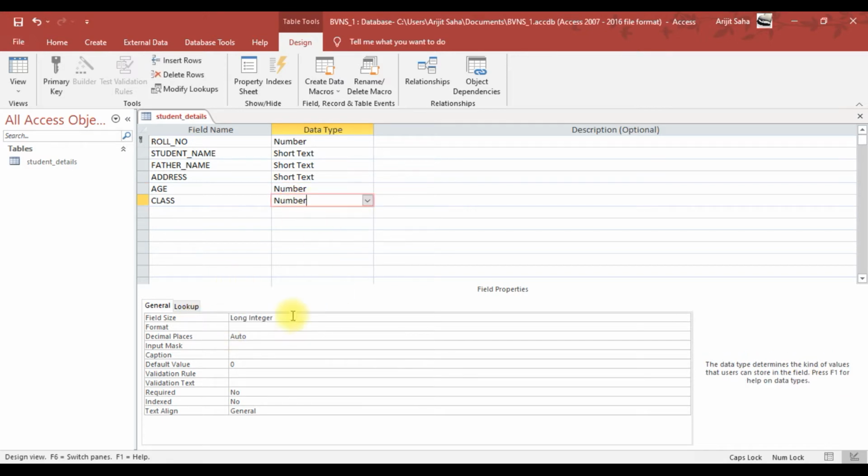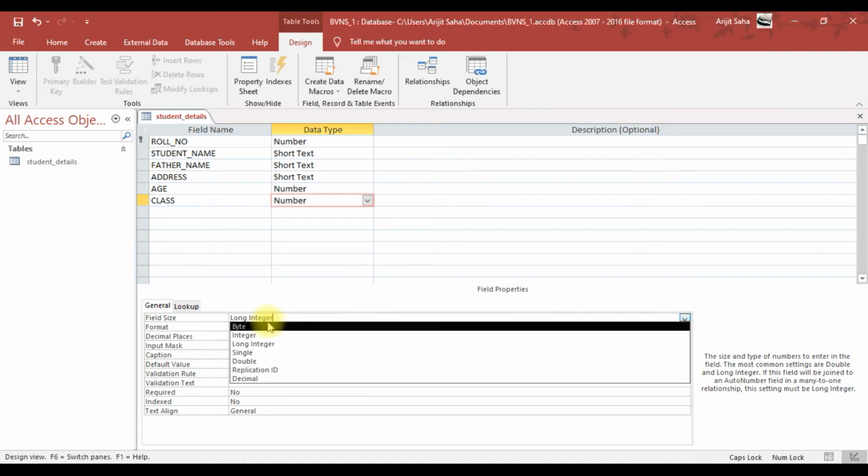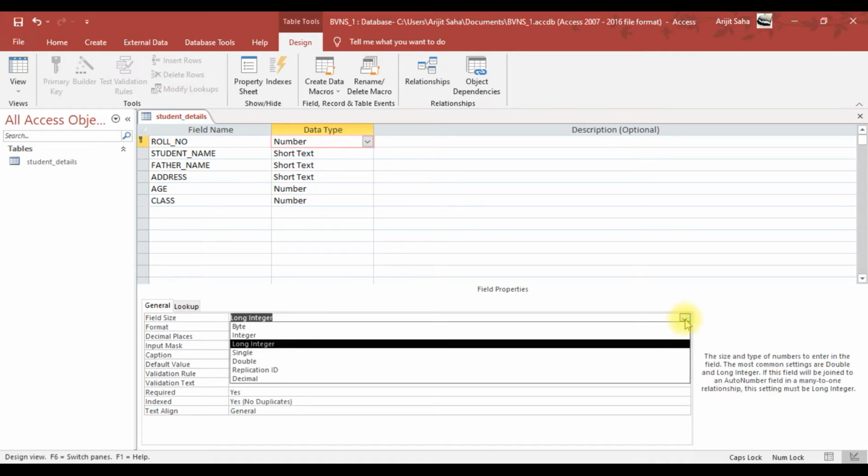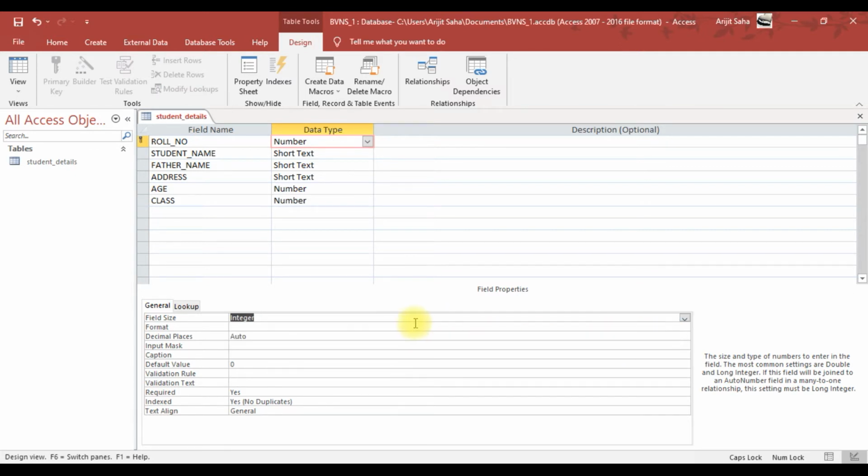Similarly for class, we do not need a long integer. For a school, a class can be up to 12, so we can hold it in a byte. But a school can have lots and lots of students, so if we use long integer, or even just integer, it will be more than enough to store all the data for students. So this is how we can set the field properties, and we can create a table using design view. Now what we need to do is click on the save button to complete the saving over here.